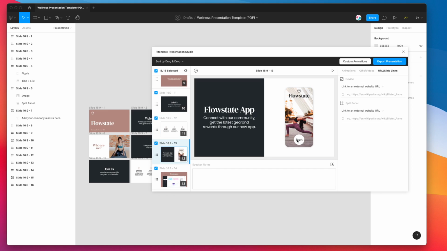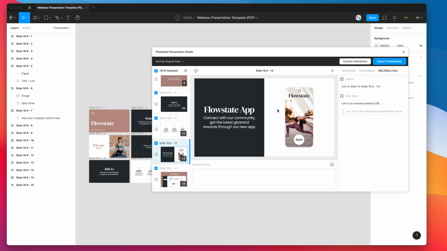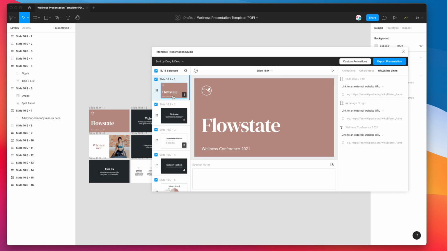So for example, this little app mock-up here, which has got the start button on it. Perhaps you'd like to link that to a different frame that actually has the next part of that design that you could look at. So that might be on slide 14, for example. So I'm just going to click on that. And I think that's enough links to get started so we can see what that actually looks like in a PDF export now.